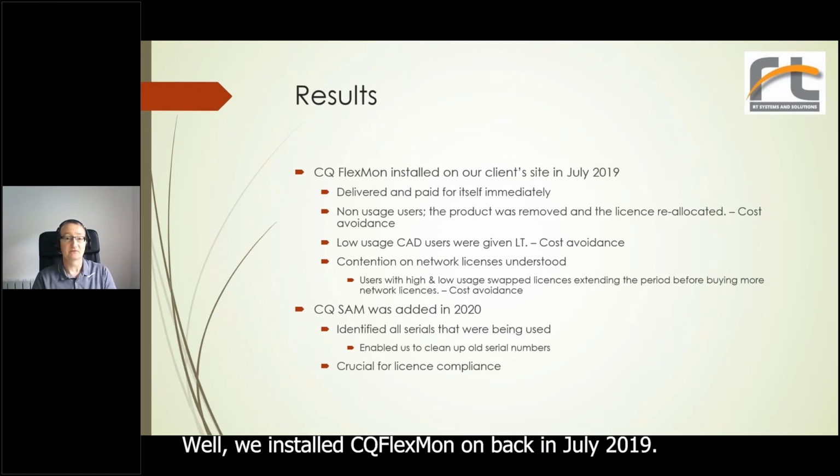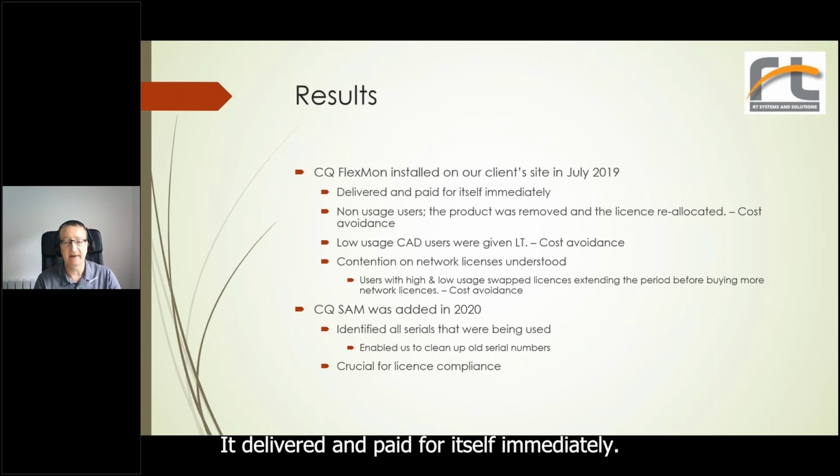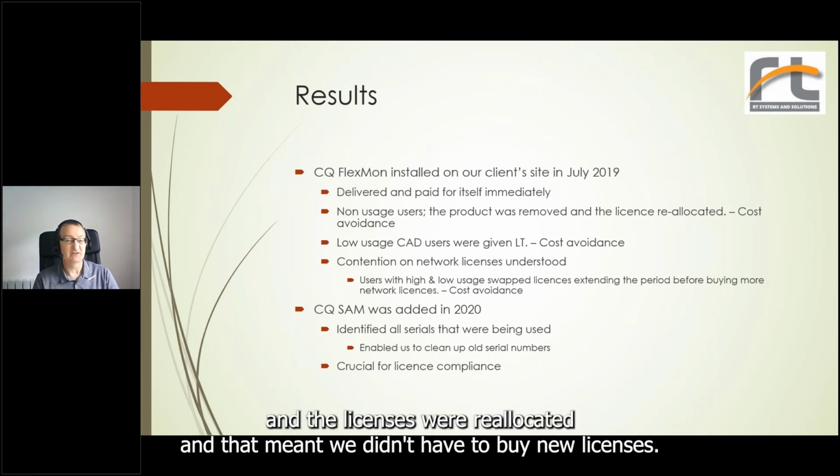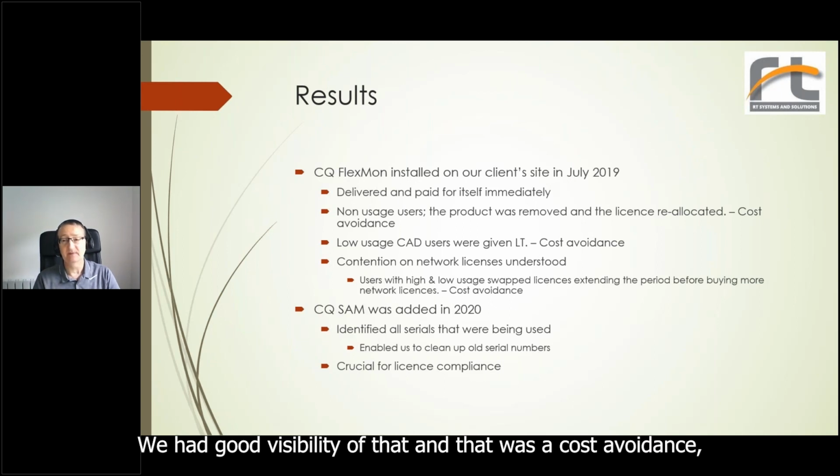So what were the results? Well, we installed CQFlexMon back in 2019, July 2019. It delivered and paid for itself immediately. Non-usage users, the product was removed and the licenses were reallocated, and that meant we didn't have to buy new licenses. So we had good visibility of that, and that was a cost avoidance.